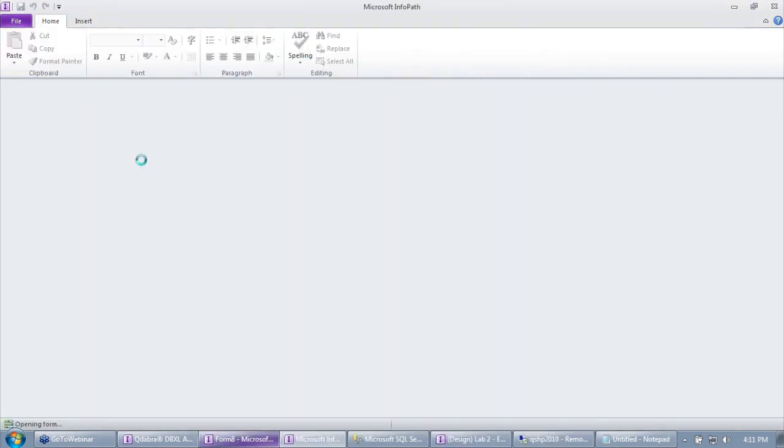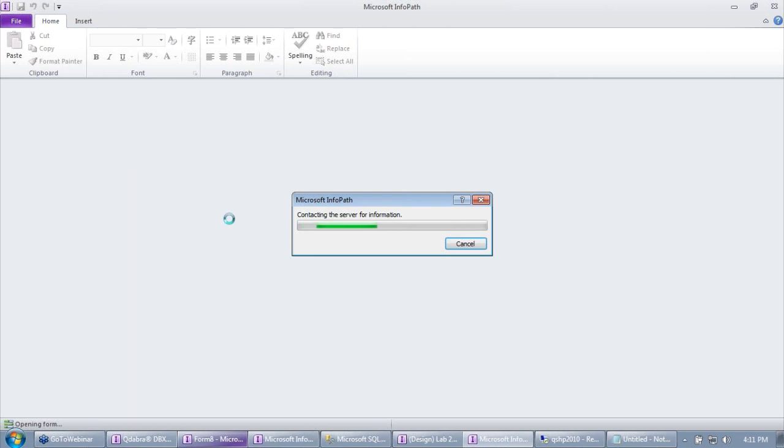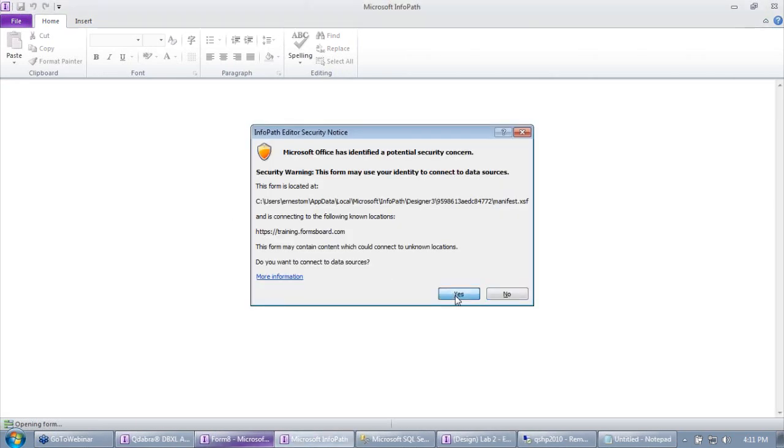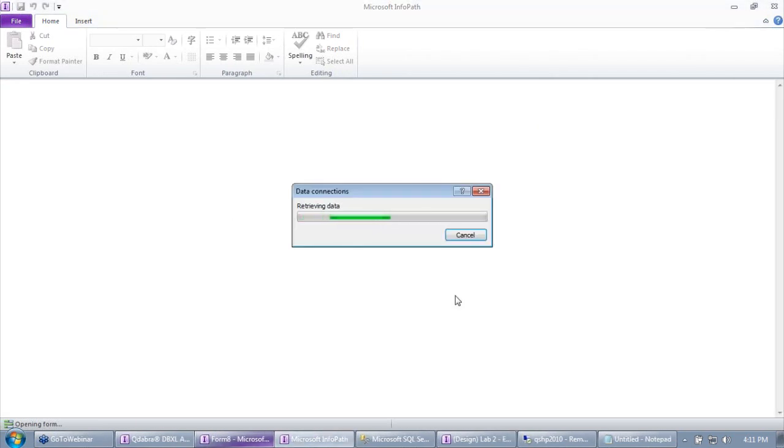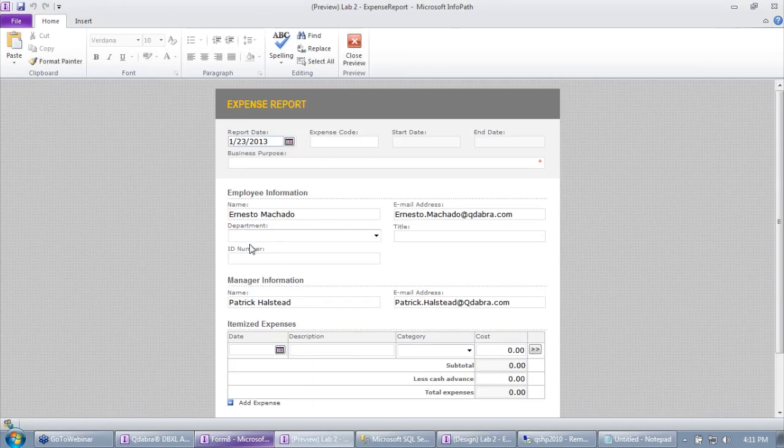So let's preview the form and take a look at this. So we have a department drop-down, and it has our 3 options from SQL. Okay. This is typically referred to as a static query, because no matter how many times you open the form, you're gonna get these department options, right?